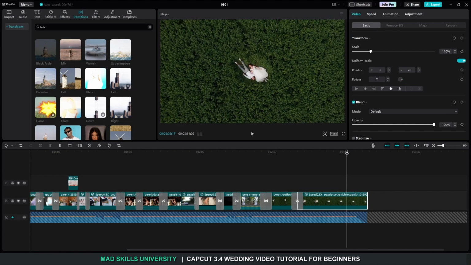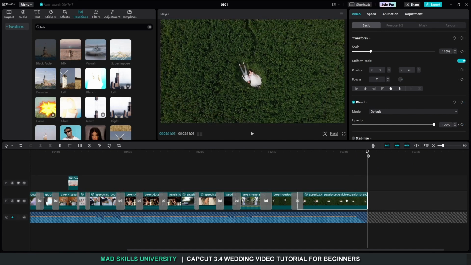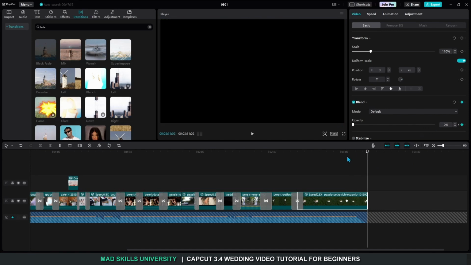So let's go back a little bit. Let's go up here to blend mode. Click on keyframe. Pop in a keyframe. You start there, take it to the end, and bring the opacity all the way down to black.